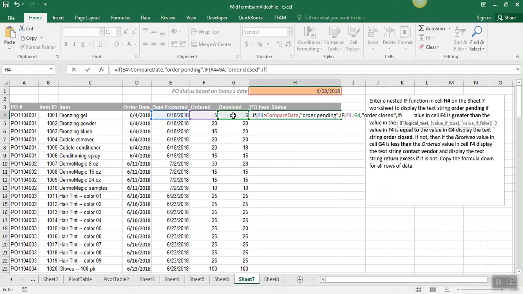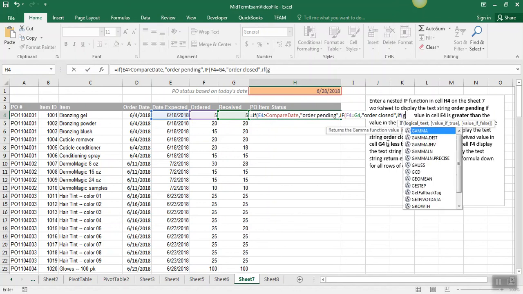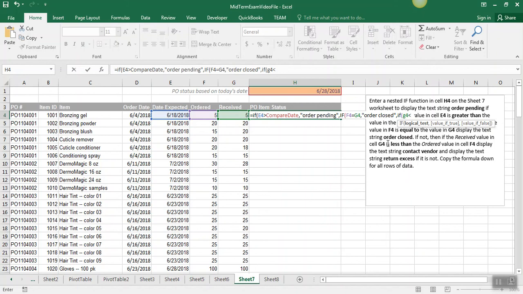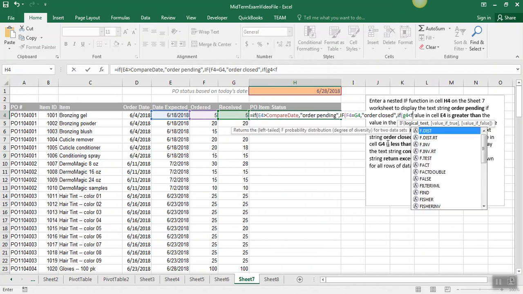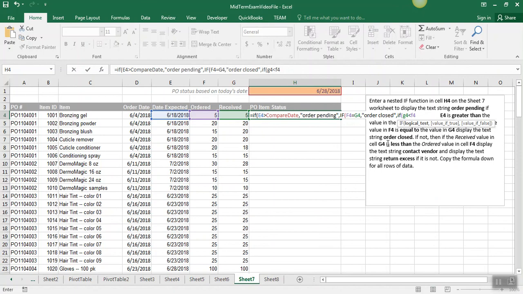So IF, open parentheses. So the next one says if the received value in G4, so G4, is less than the ordered value in F4, then this should say contact vendor. And if not, then we should say return excess.